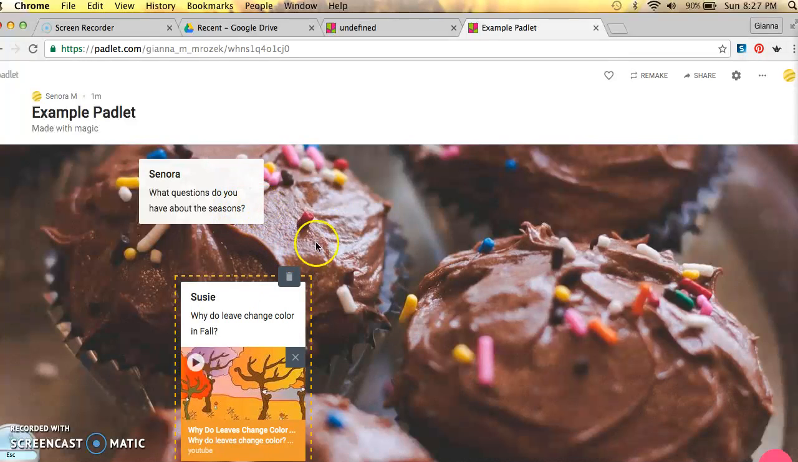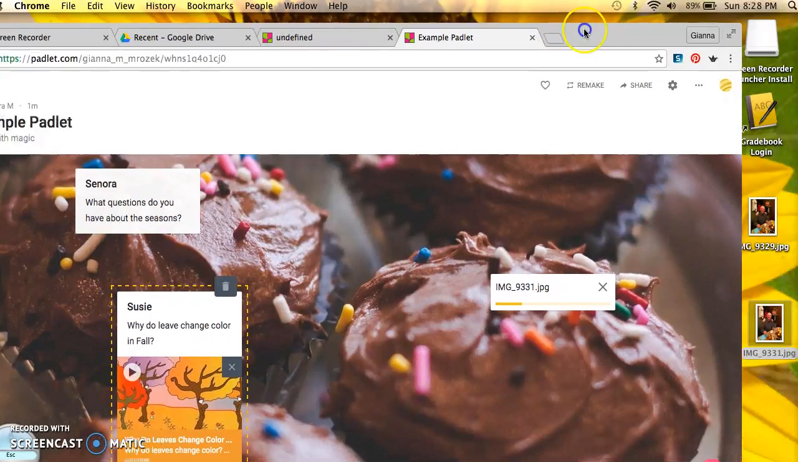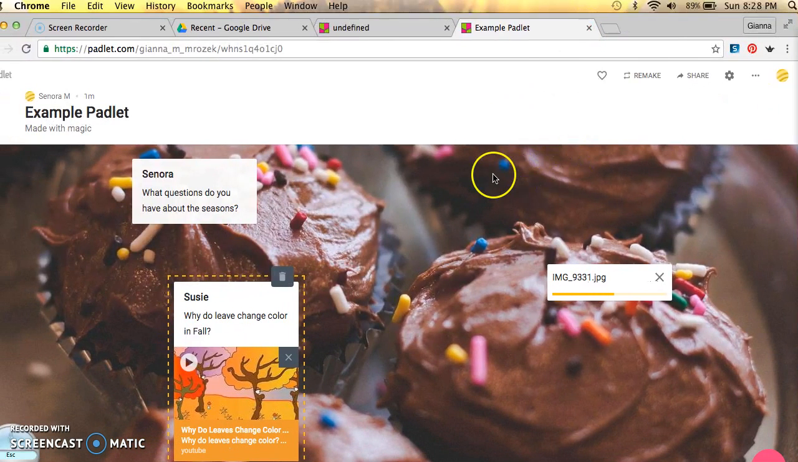These posts go up live so that your students can see them. They can see each other posting and responding as they do so. Another way that you can add things to your Padlet is just by dragging them from your desktop. So I'm going to drag this image over here. It'll take about a moment or two to add itself. But once it does so, it will be there for everyone to see.